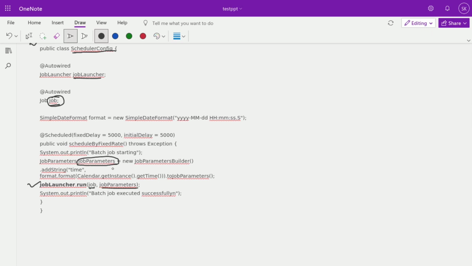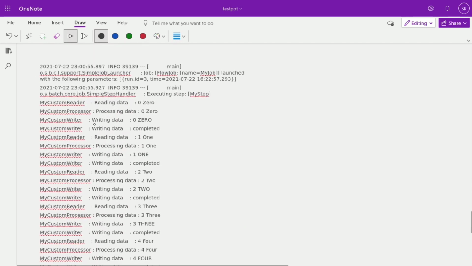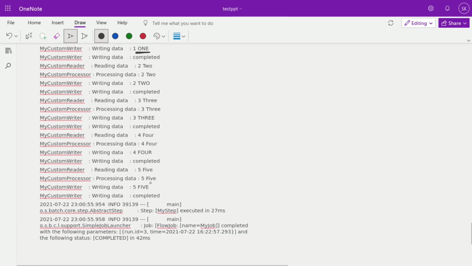If you copy this code and put it into a Spring application, the log below should be printed. Your application starts, the customer reader reads 0, then our processor converts that 0 to capital 0, and the writer writes it as completed. Similarly, each item is read, processed and written. While reading it's a 1, before processing it's a 1, but after processing, while writing, it's a capital 1. It happens similarly for all five items, and we complete this job. It completed within 42 milliseconds.